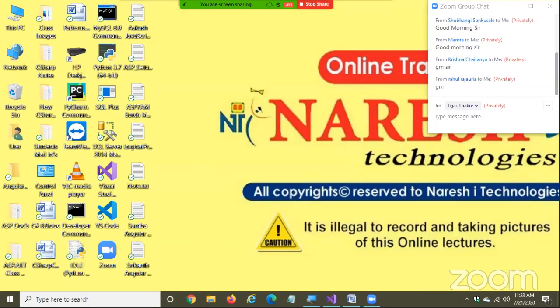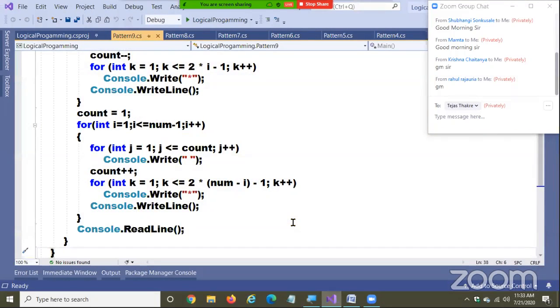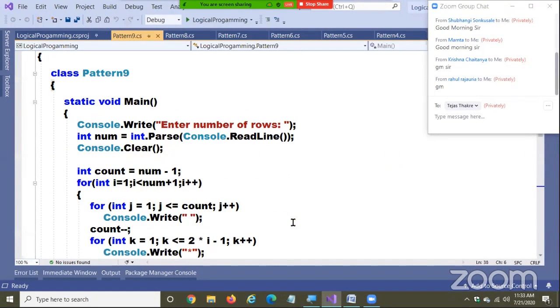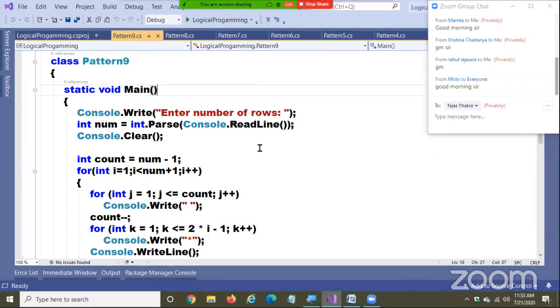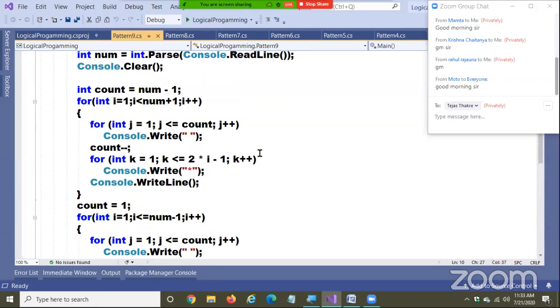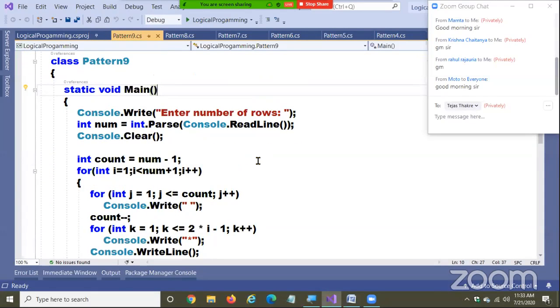Okay. Last class we have been writing some pattern programs, and we stopped here. Pattern 9. This is where we stopped in the last class.